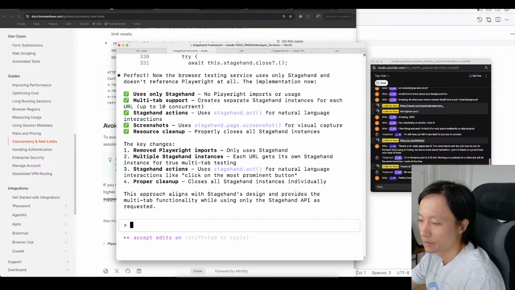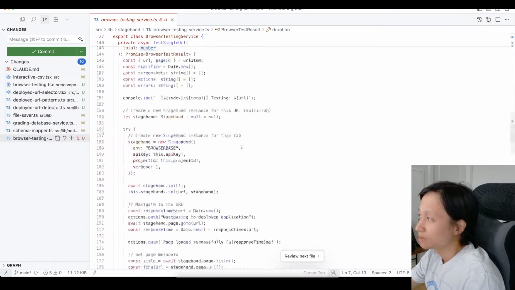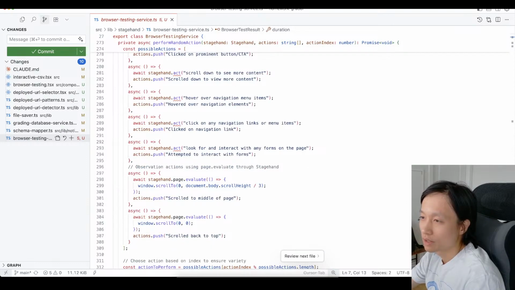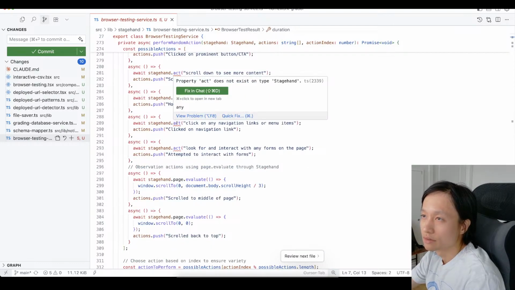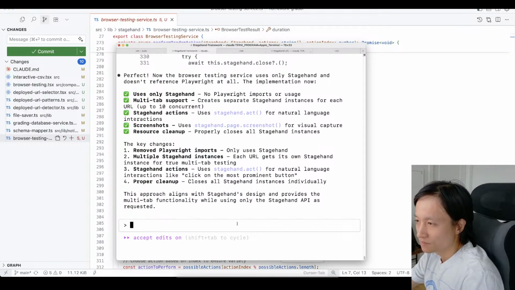Okay. So far so good. I'm just going to check this real quick. I'm hoping it'll run like a linter. Is it not Act? What is it called? Stagehand.